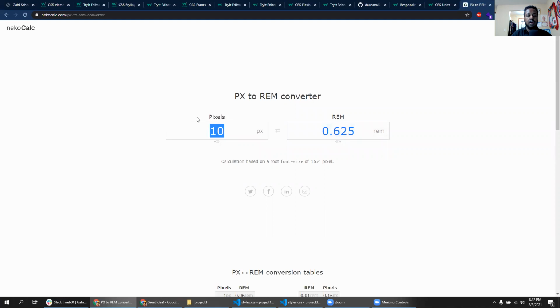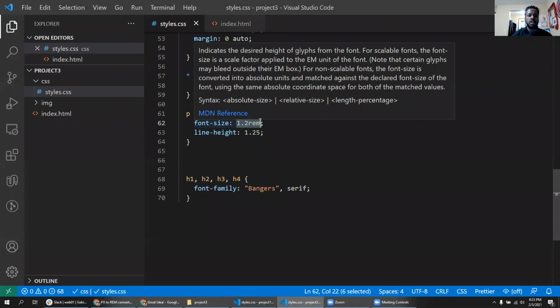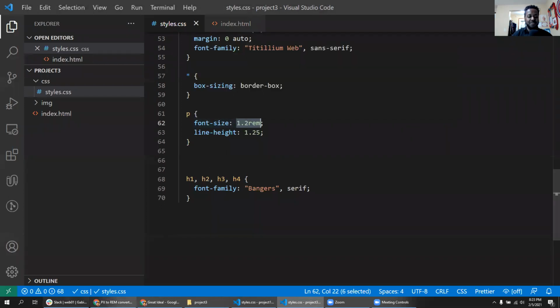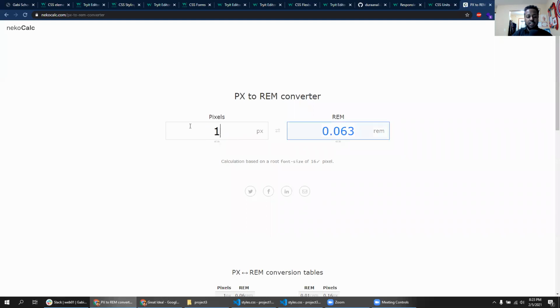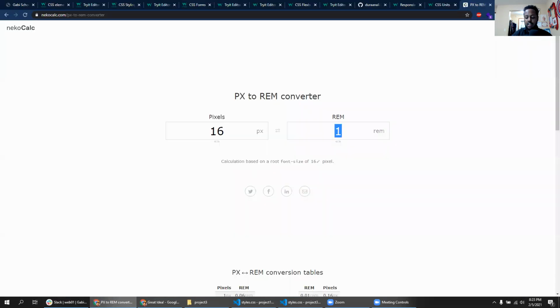So now you have pixels. If you say 16 pixels, it's 1 rem. If you say 32 pixels, it's 2 rem. Remember how 32 is big, it makes the font really big. So 2 rem is really big. If you say 2, it means make it really large. So now we have 1.2 rem here. Who can do the math quickly? If 1 rem is 16 pixels, how much is 1.2 rem? We could just type it here. It's 19.2 pixels.